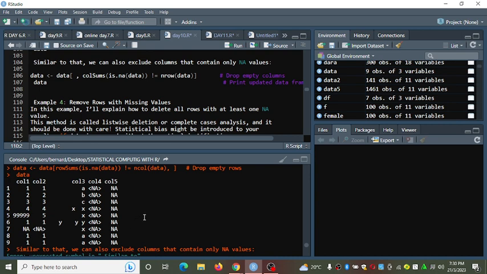Now, I want to ask you a question. What is the difference? Why are we having these signs of less than and greater than under column 4, and we don't have them on column 5? Question to the class. Or what is the difference between this NA and this NA? One is placed inside these marks and the other is empty. What is the difference? I want to hear from you.